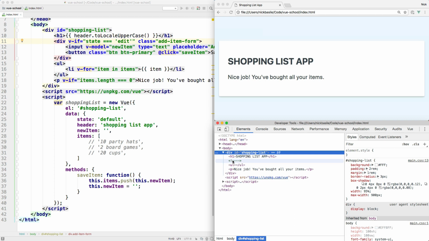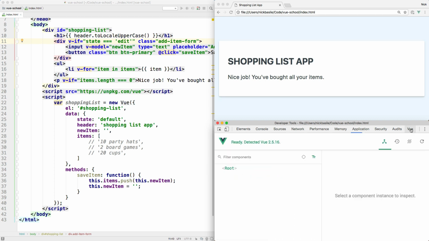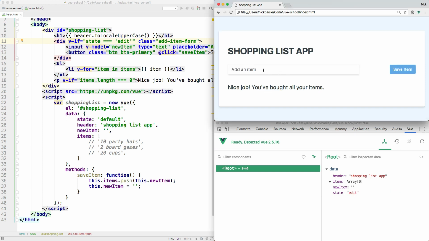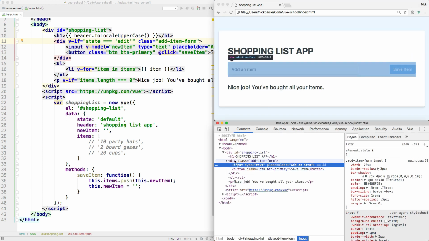That's because v-if actually toggles the existence of that element on the page. If we check out our Vue DevTools and set our state equal to edit, then we can see that our form reappears on the page.